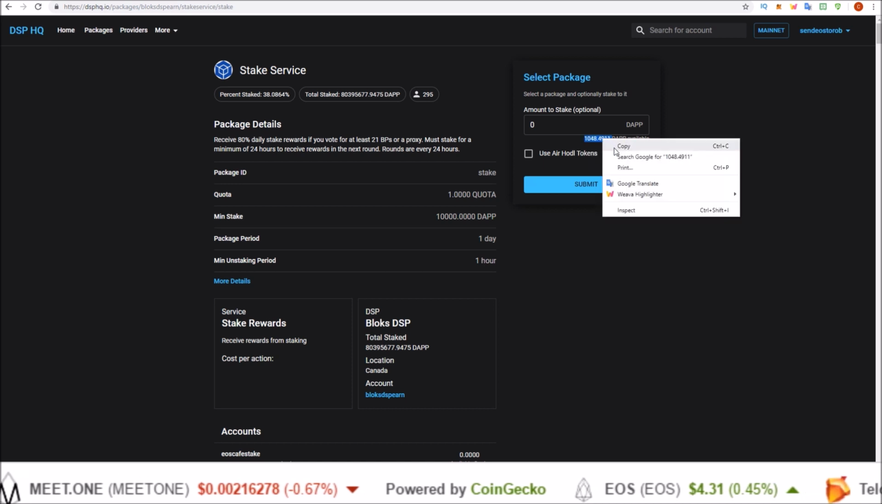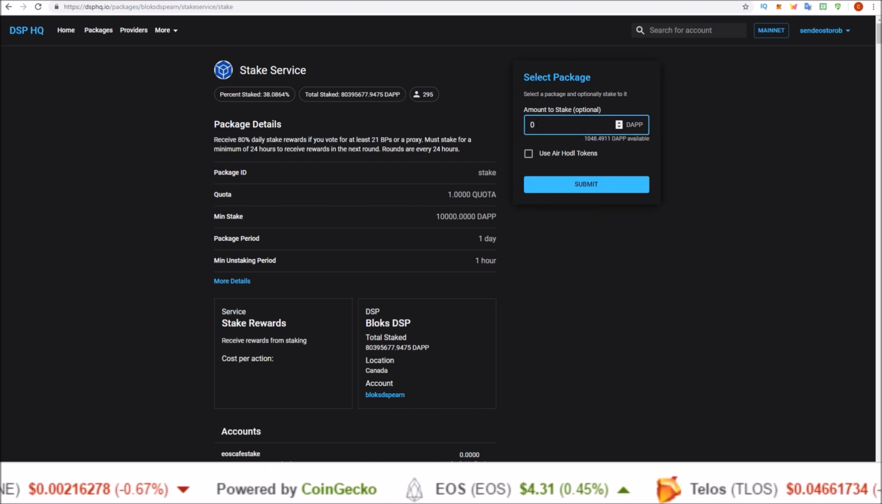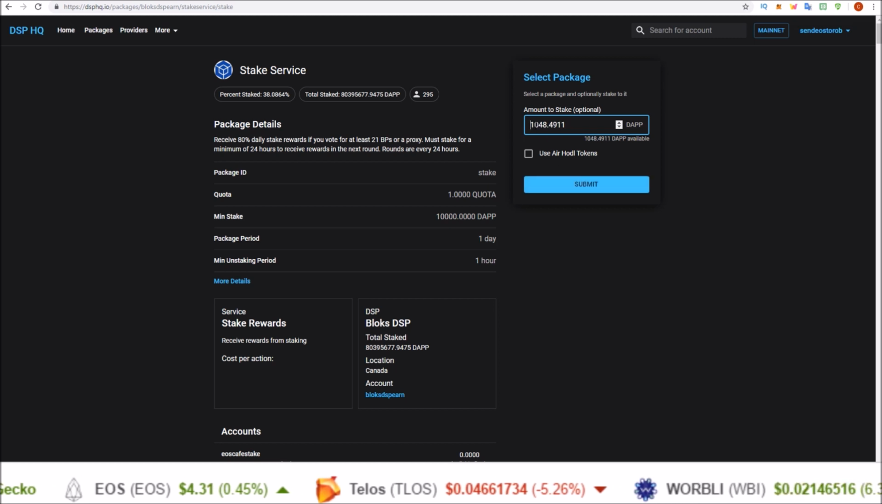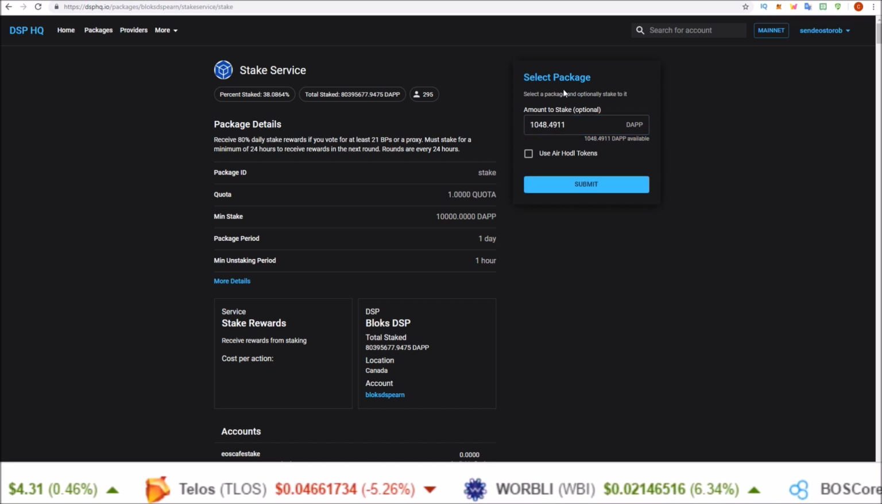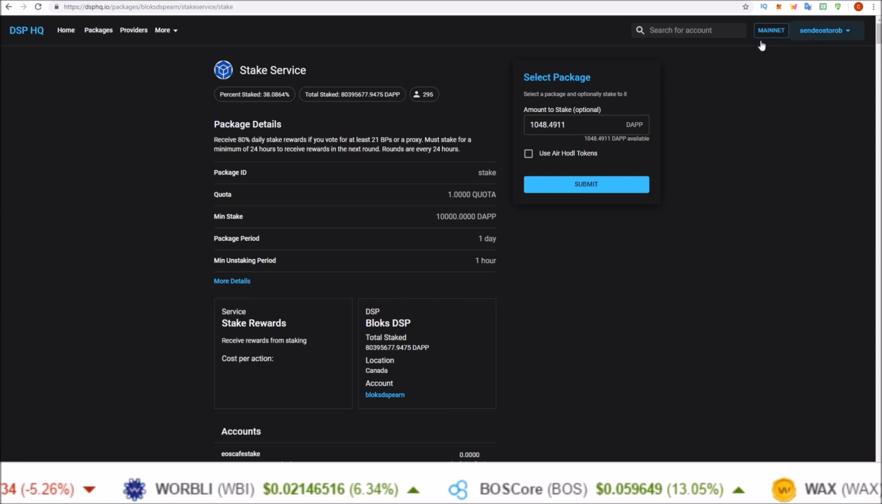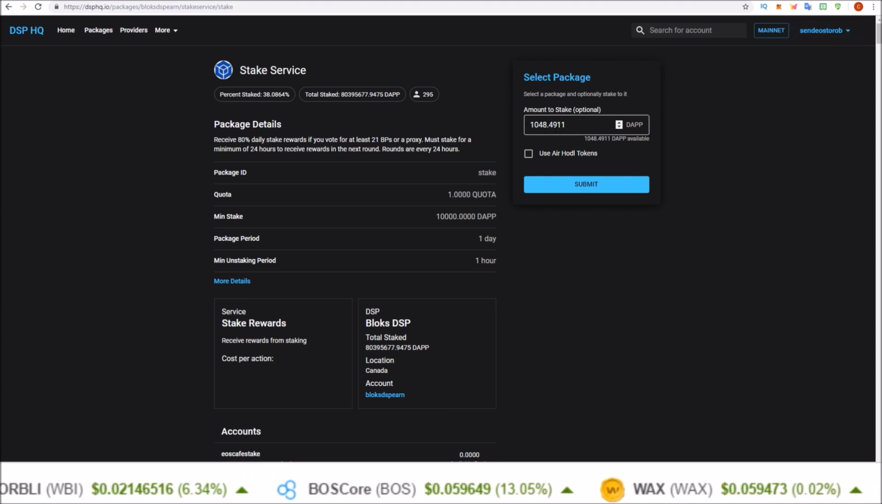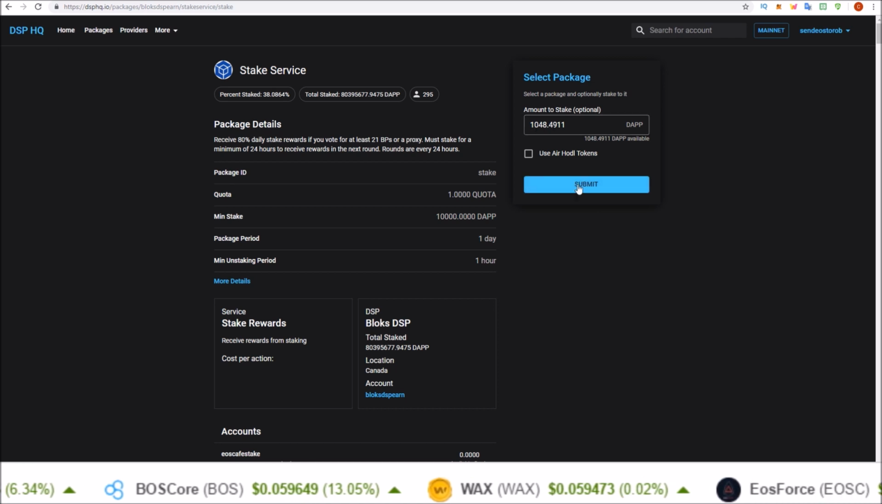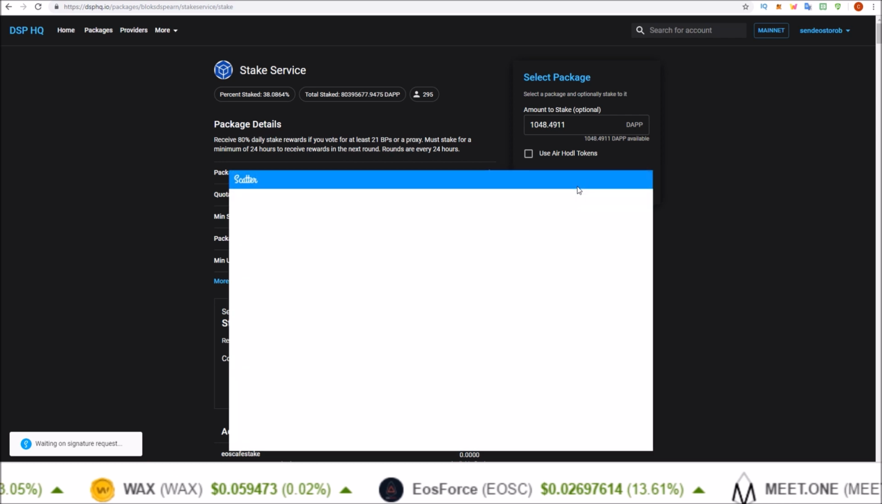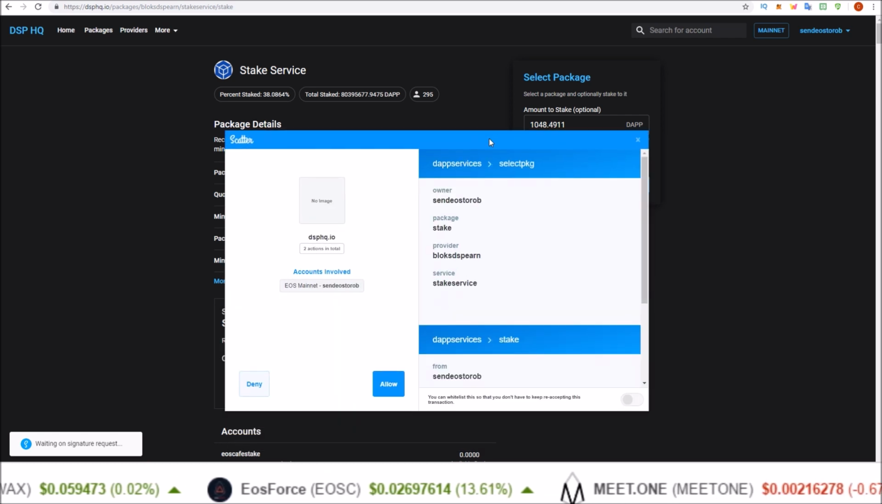I'm going to go ahead and stake all of those. Let me just copy and paste that into here. So, to simply stake them, you see how much you have available once you're logged in with your wallet. I am going to stake them all, put the number in there, click submit, Scatter will pop up, and confirm the transaction is good here.